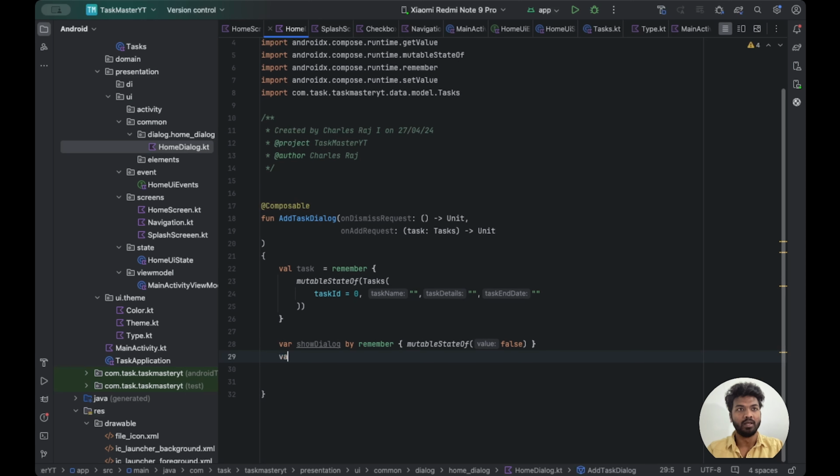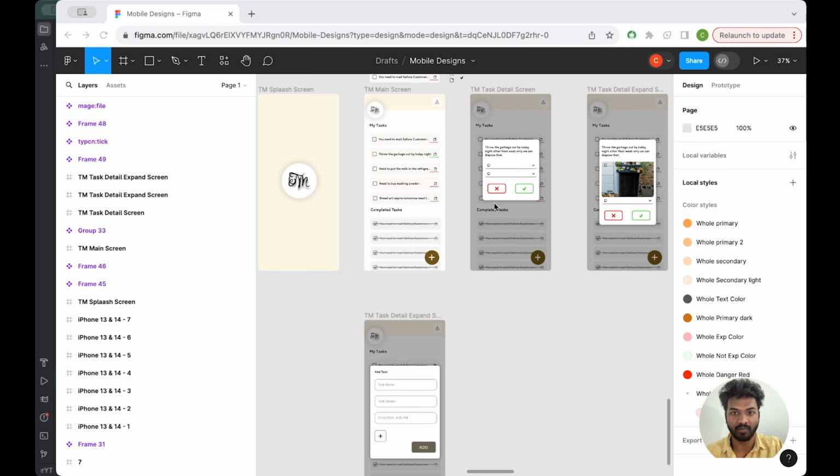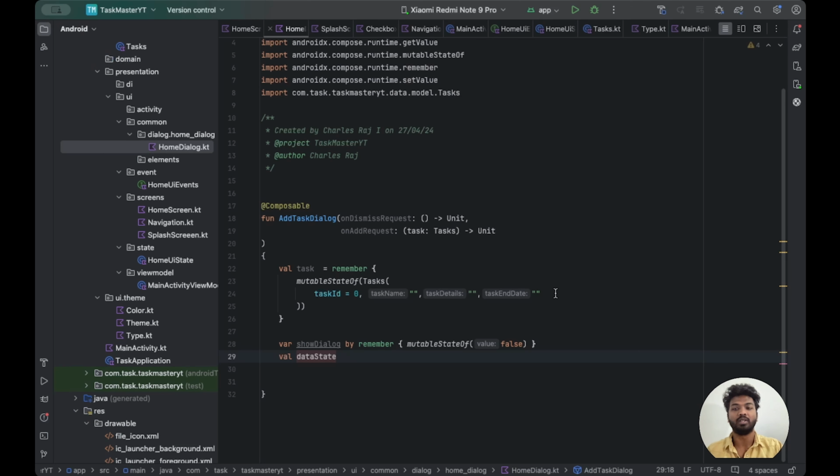Then val date, because we have a date picker also in Google. I'll show you. If you see here, we have an add image icon. We are going to add the image, and we have a date picker also. We are going to click on this and select the dates also. So two text boxes, a date picker, and an add button. If you click outside, it will dismiss.